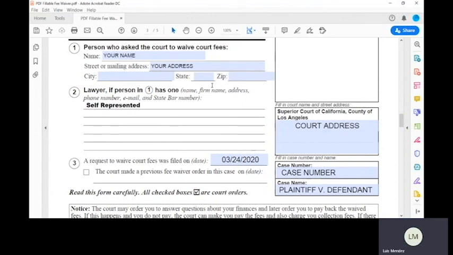And then you just have to print it out, and remember you still have to sign your fee waiver. And that ends the video.